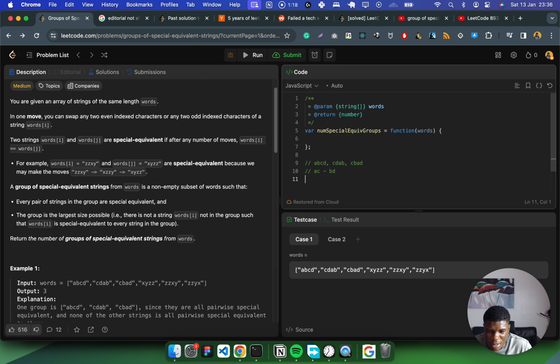It's going to be AC, BD, obviously. For the second one, let's say we take the even indexes and the odd indexes also, and we try to sort them individually. It's going to be AC, BD, which is the same. And then we are going to have a set that collects these and return the count of the set.